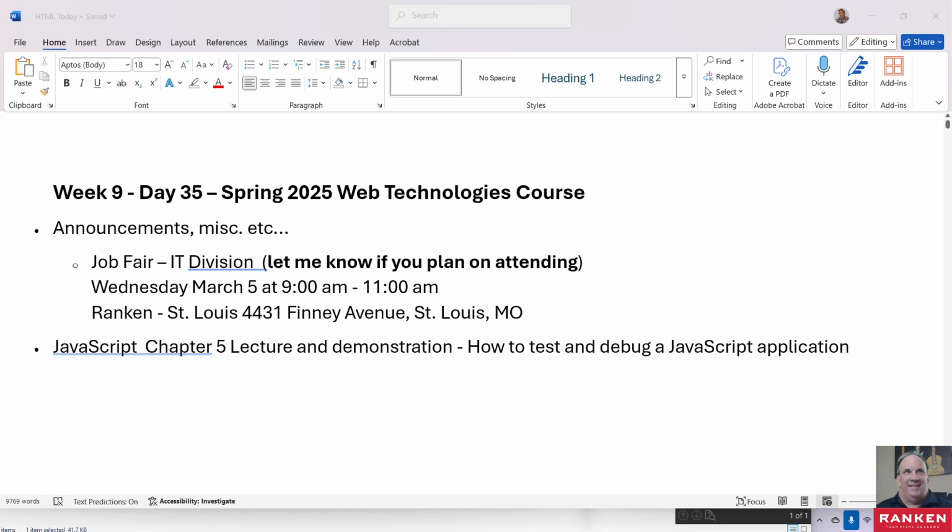If you're interested, please do attend. And then we're going to go ahead and go over chapter 5, how to test and debug a JavaScript application.